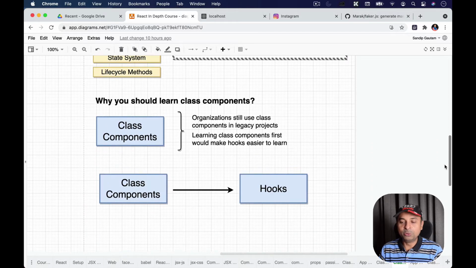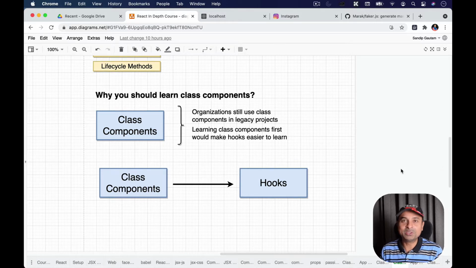So obviously, why should you learn class components then? That's a question which might be coming into your mind. And trust me, you should learn class components. That's why I'm making this a React series where I'm covering the class component. There are a couple of reasons I can give you. There are organizations still using class components in legacy projects. Legacy projects means projects which already exist in the market, right? And they have created all those components in class. Suppose you join a team, and you get the opportunity to work on a legacy project, an existing project. It's not a project from scratch.